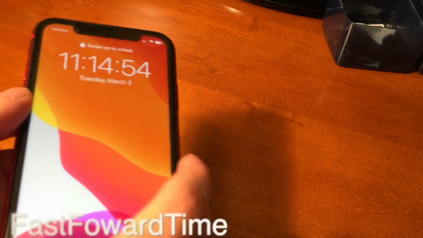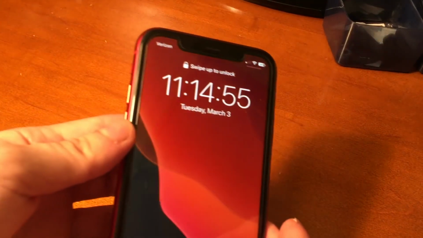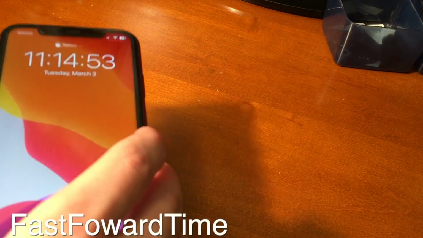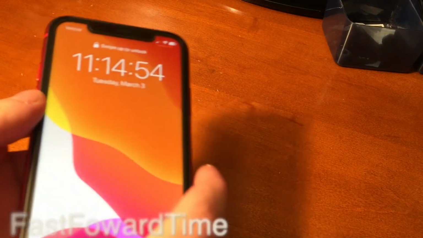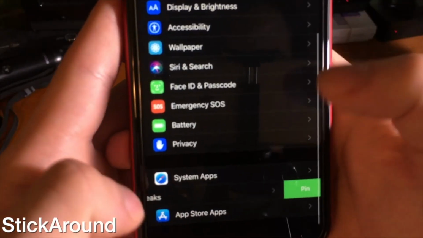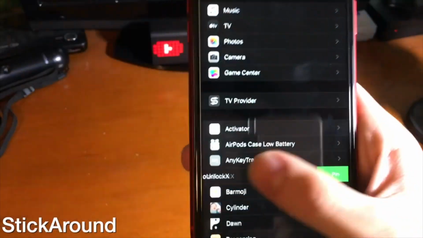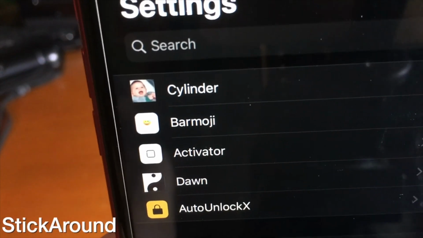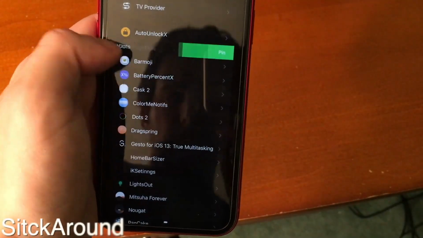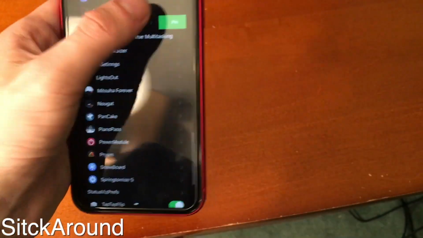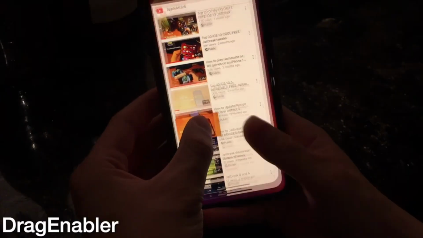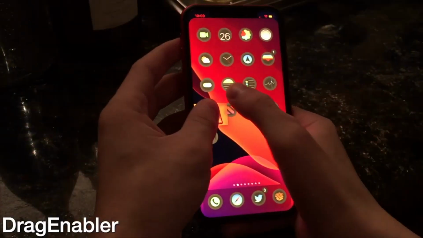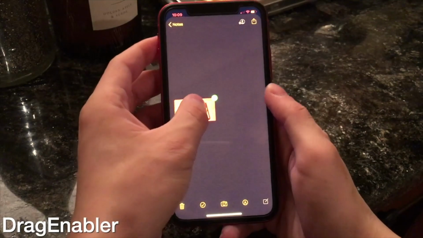This tweak is something you never knew you needed. Fast Forward Time adds a seconds view to the lock screen, so you have not only the hour and the minutes, but you also have the seconds with this tweak. If you have a lot of tweaks installed on your device, instead of trying to hunt around finding the preference page of a particular tweak you're looking for, StickAround lets you pin whatever settings page you're looking for to the top of settings.